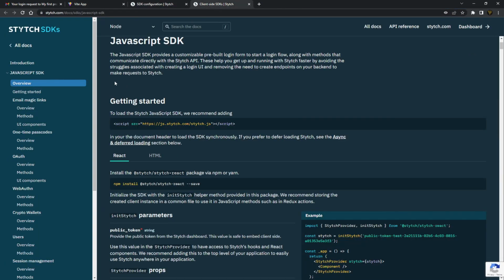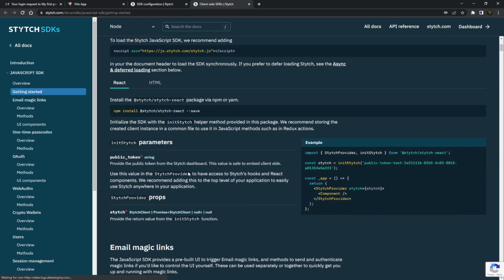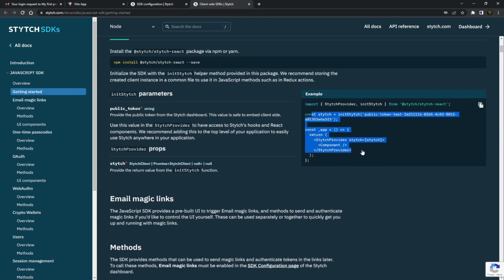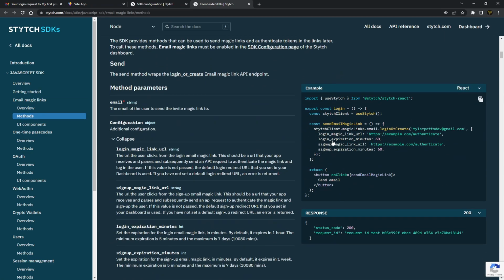But if you want to know more, you can head over to the client SDK here and have a look at this. You can see this is actually a lot of the stuff we've done here. It's pretty straightforward. You can see there's some extra configuration as well. If you want to up the login expiration, so if you want the link to, let's say, only last 15 minutes, you would write 15 here. Same with a sign up one.